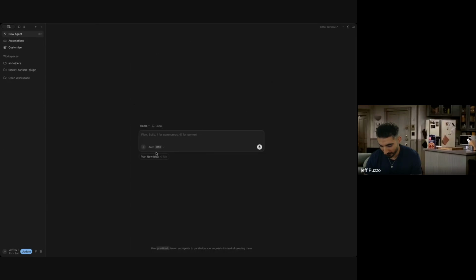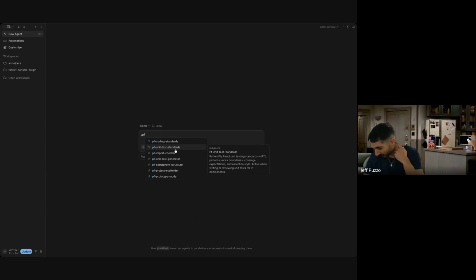If I come back here and use the /pf command, you can see you have all those same skills and subagents without having a special install for Cursor. They show up in Cursor because you've installed it for Claude Code. So that's an easy way to leverage Claude Code things within Cursor, even without PatternFly. So maybe you learned something regardless there.